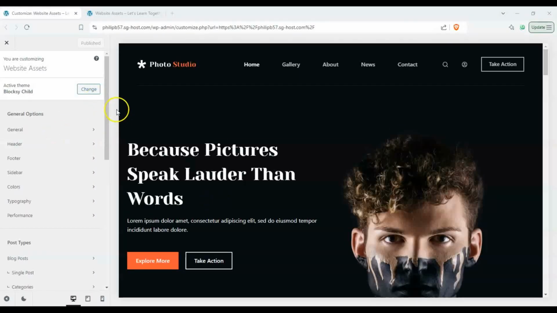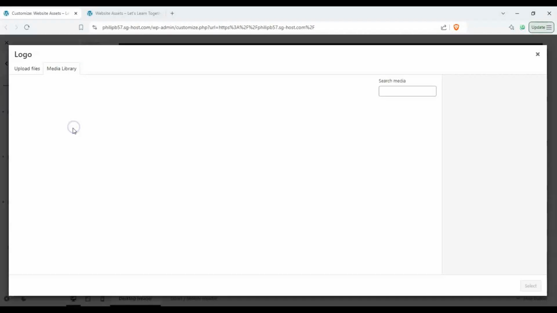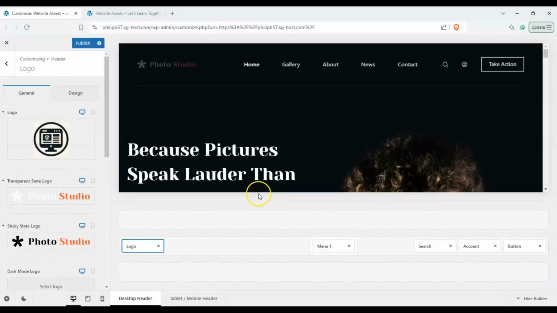So once we're here, let's go ahead and hover over the logo, and there's going to be an ellipsis, or these three dots here. And let's click on that, and it takes us to the logo area. So let's go ahead and click on the pencil icon here on the main one, and choose one from our library. And there we have our logo. And as you can see, because we have a transparent header, it didn't change. So let's go ahead and remove this, and automatically you can see it changes to this.